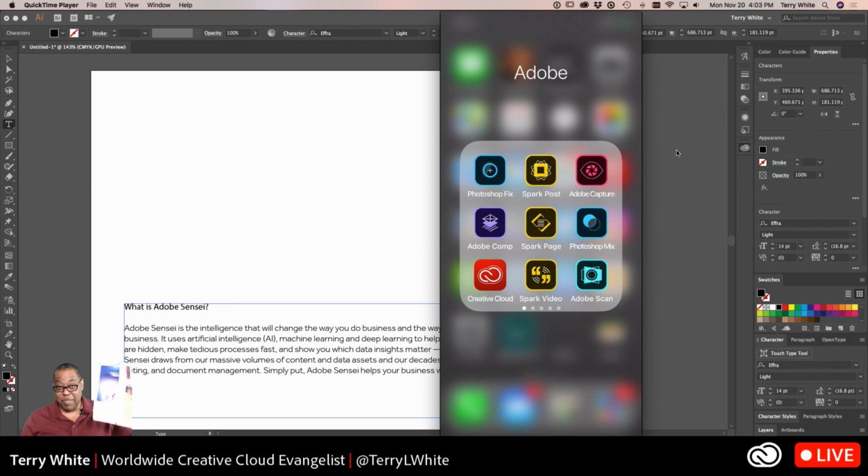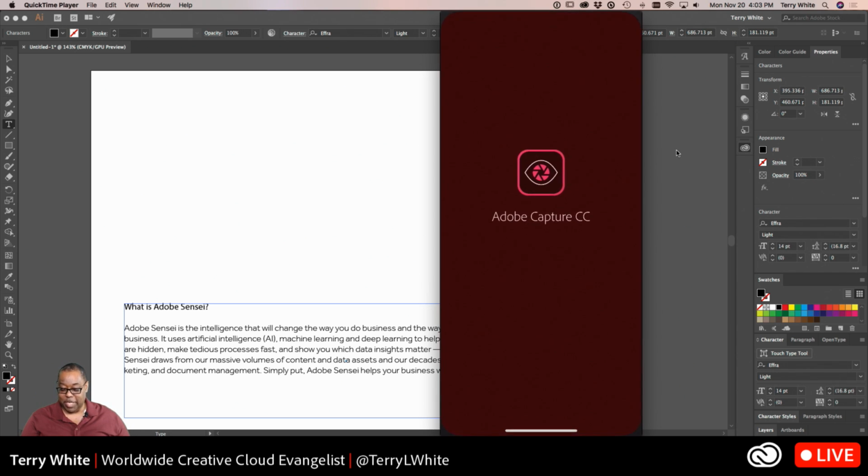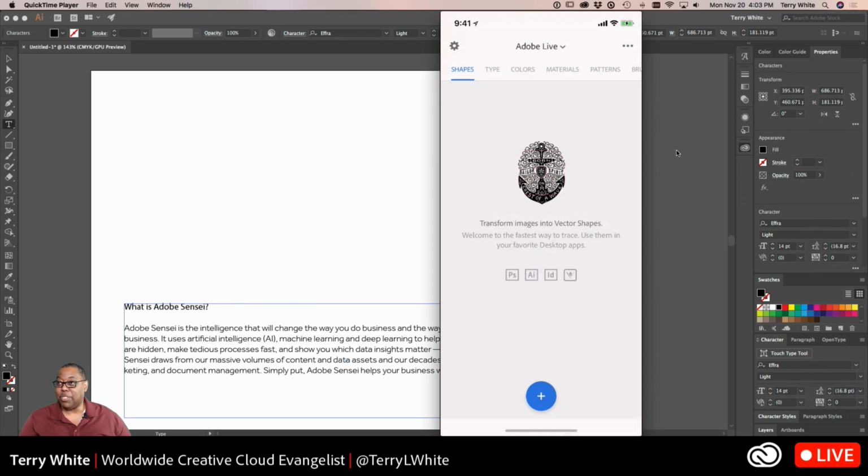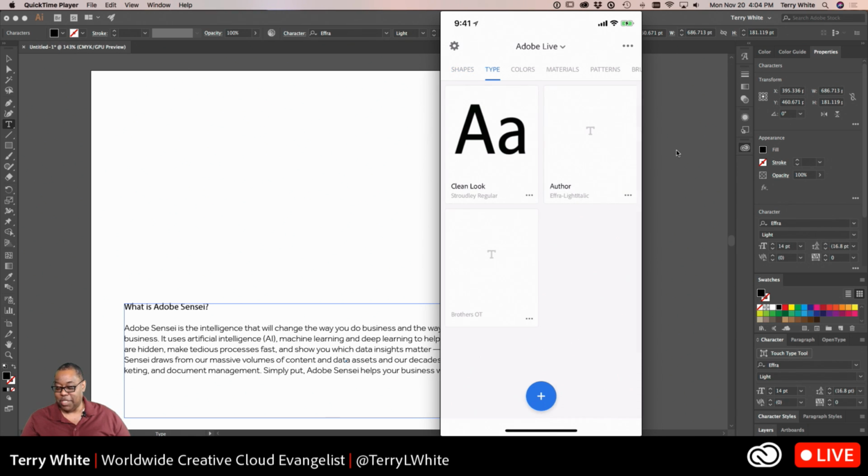All right, so I've got my magazine here, my physical piece of paper. I've got my Adobe Capture CC app, which I'm going to go ahead and launch. And with Adobe Capture CC, I can see that I can capture shapes, type, which is the new option, colors, materials, which is also another new option, patterns, and brushes. What you might be missing if you're using Capture CC before is looks are gone. I'm not sure why the team took looks away or if it was a temporary thing, but right now it's just shapes, type, color, materials, patterns, and brushes.